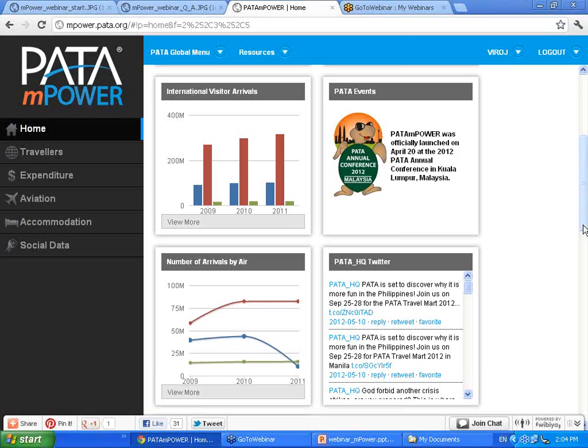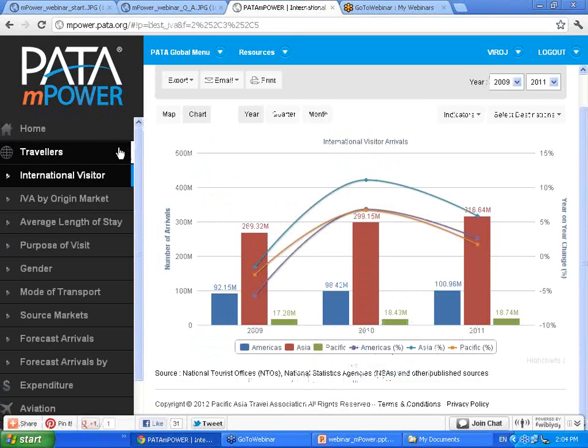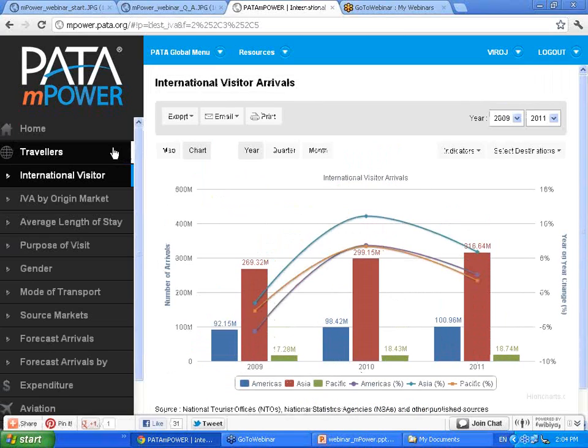But today we're looking at, as Stu mentioned, some of the key indicators that mPOWER will bring to you, including traveller numbers, traveller expenditures, and some forecasts. So we'll start actually with travellers, and if you click on the left-hand side, what we've got here, for example, is international visitor arrivals to Asia Pacific, broken down by each of those sub-regions you see there.